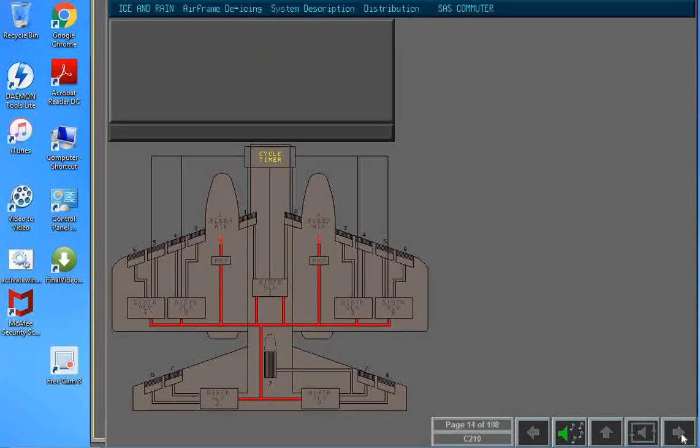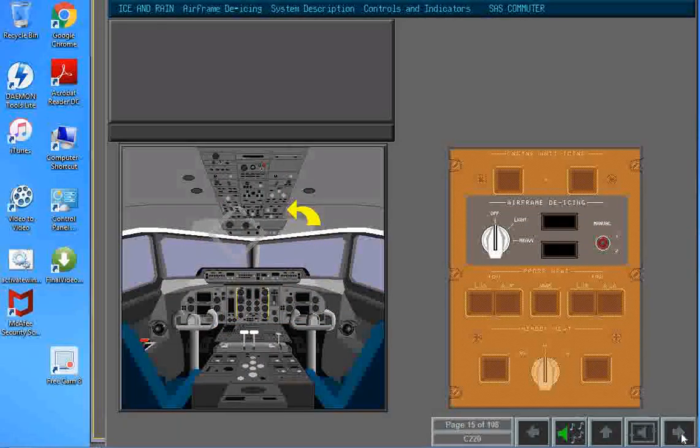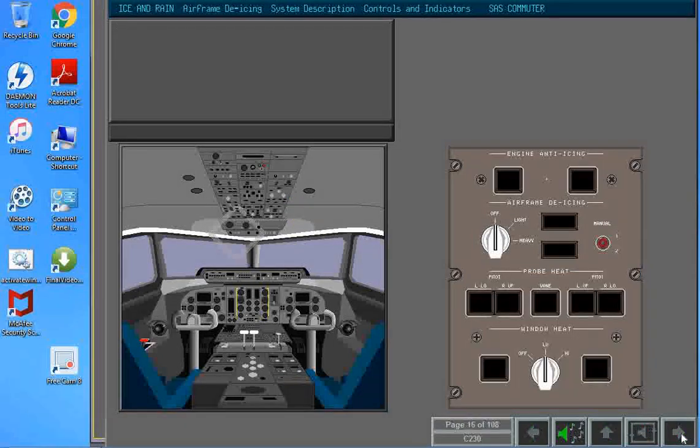A cycle timer controls the time duration air is supplied from each distribution valve to a de-icing boot. The airframe de-icing controls and indicators are located on the ice protection panel at the overhead panel. The airframe de-icing controls on the ice protection panel are the airframe de-icing rotary selector, the manual de-icing selector, and the cycle timer fault and low pressure annunciators.